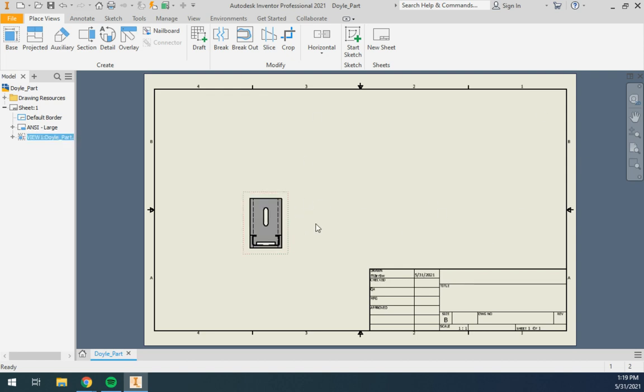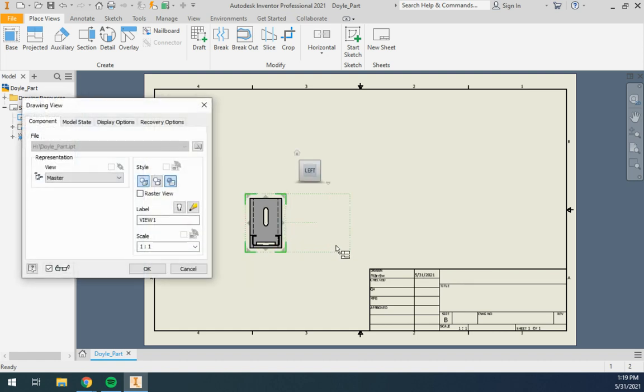Okay, so let's say I want to change this. I don't want to use this as my front view. I can double click this one and the drawing view edit box is going to pop up again. I've got a number of different things here. I can change it to hidden line removed, which I'm going to do. I'm going to get rid of the hidden lines on this one. And then I can also take the shading off.